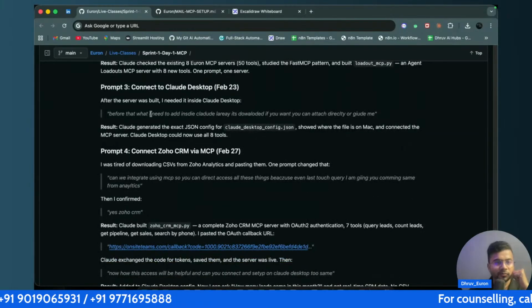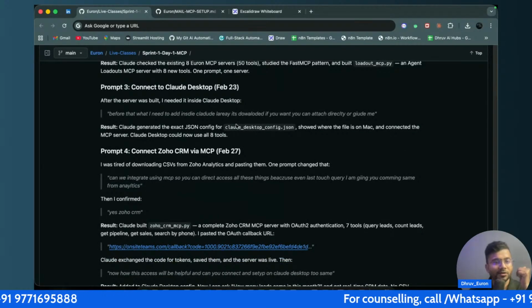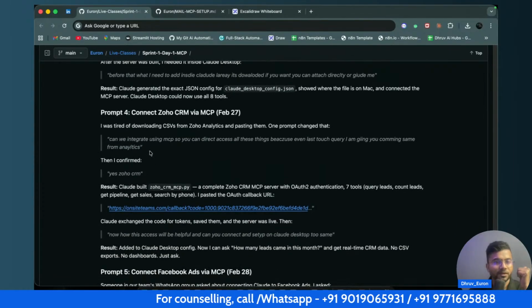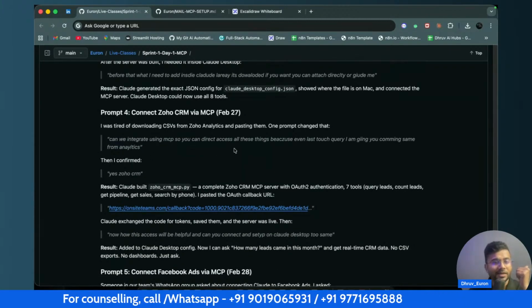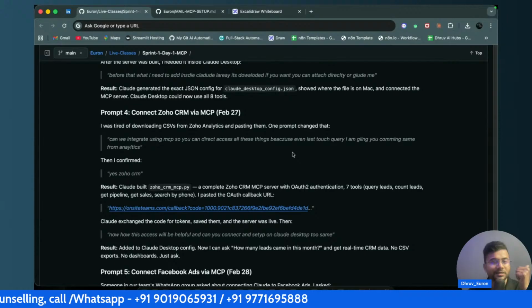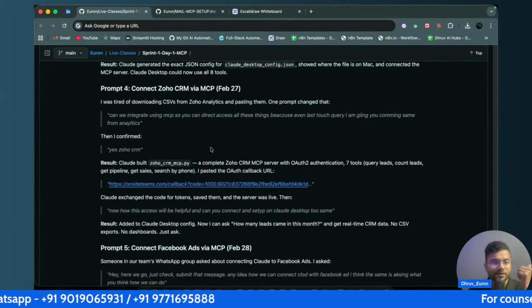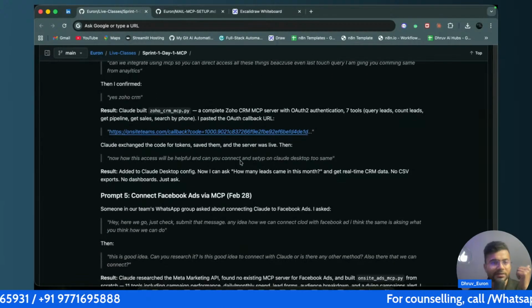Connect to Claude desktop. Before that, what I need inside Claude is already downloaded. If you want, I can attach that, that's fine. Now, can we integrate using MCP so you can directly access all these things? Because even the last touch query, I'm okay, that's fine. Yes, Zoho CRM, and also you can see it connected each and everything.